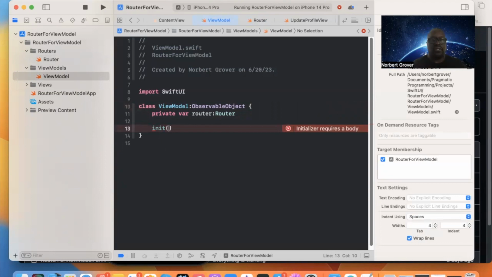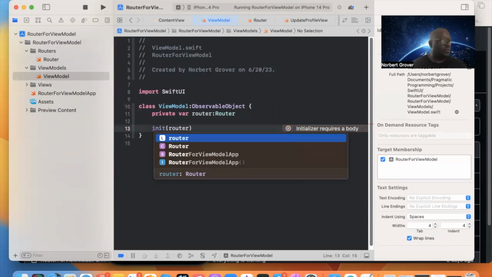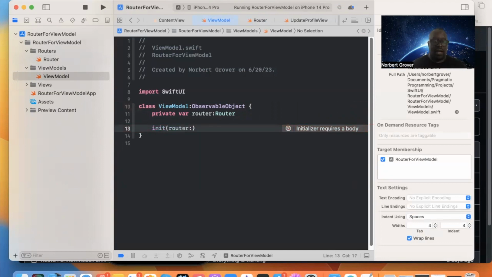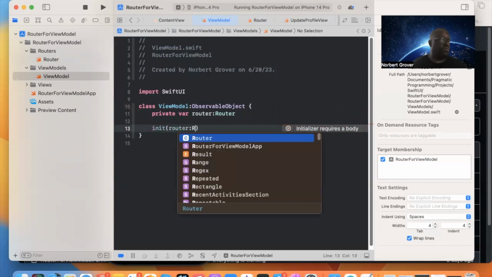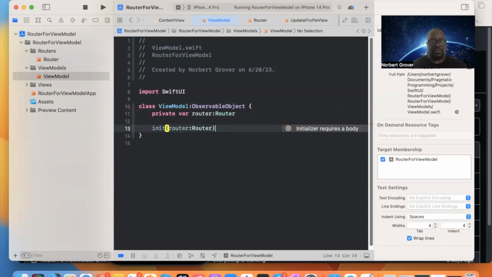Almost everything you want to know about it. Hell, I even reference my own videos on object initialization because I cover a lot. So self.router equals router, right?